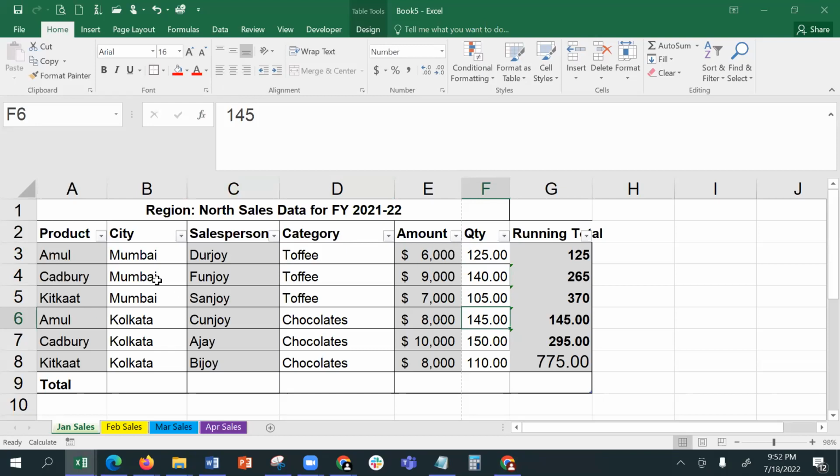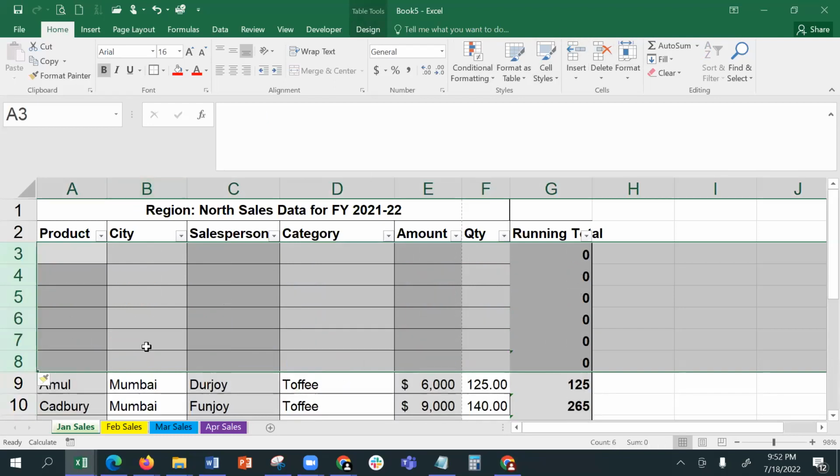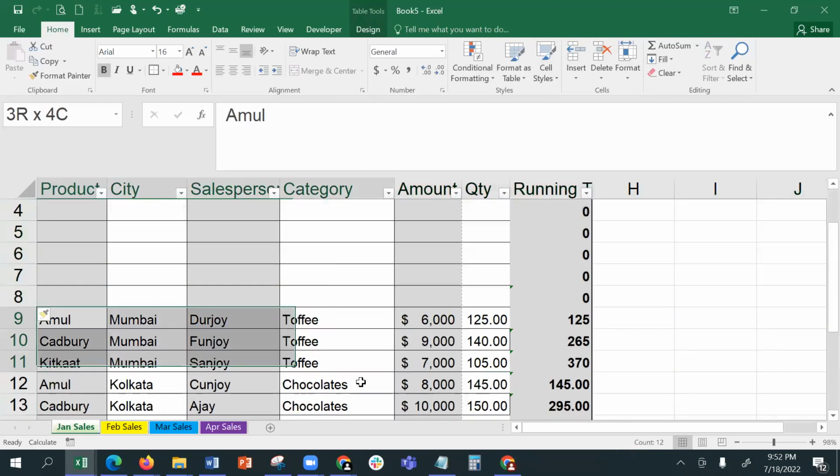So the data that I created for Mumbai and Kolkata, I can also use this over here. And suppose I want to know which is my highest quantity, I can have a long list, right? It's small, I can increase it. I can say insert again, then 6 rows will be inserted.